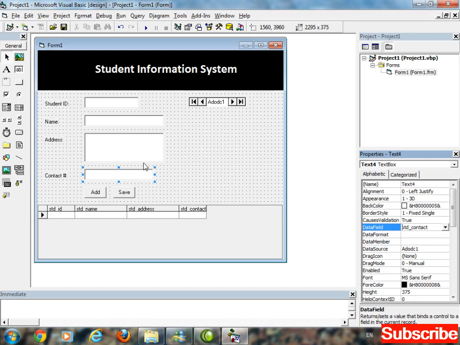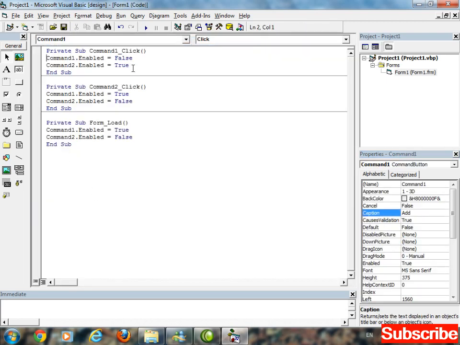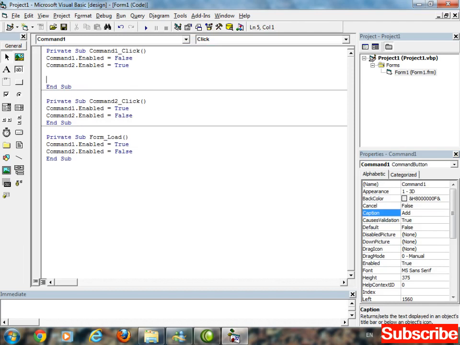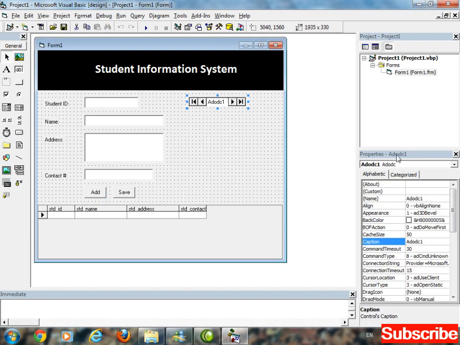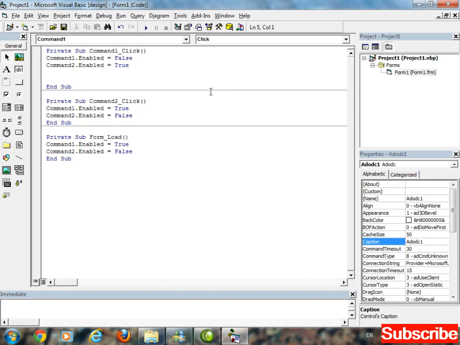For adding record, we have to do a single line code. For saving a record, we have to do a single line code. Double click on add button. At the end, what is the name of the connection? What is the name of that element in which we have established the connection? ADODC1. Okay. So just write ADODC1 dot recordset dot add new.